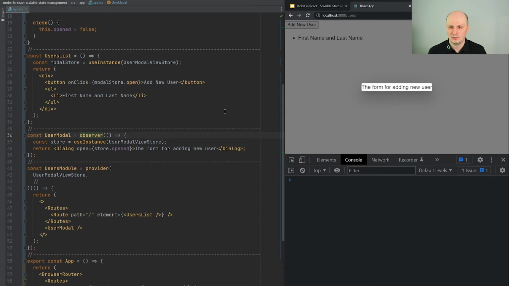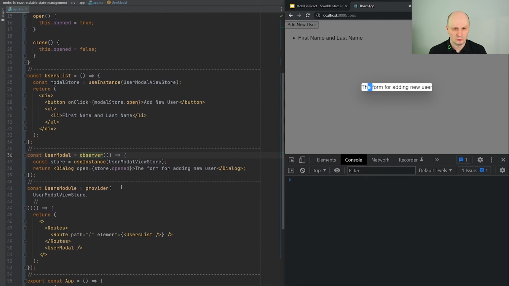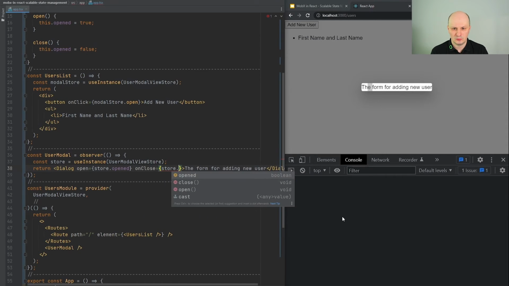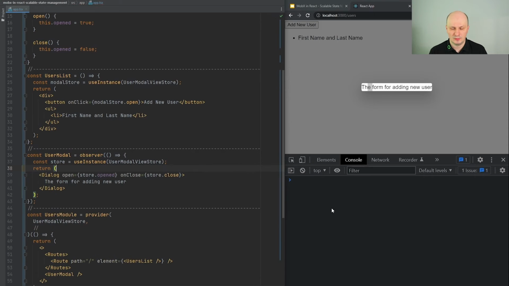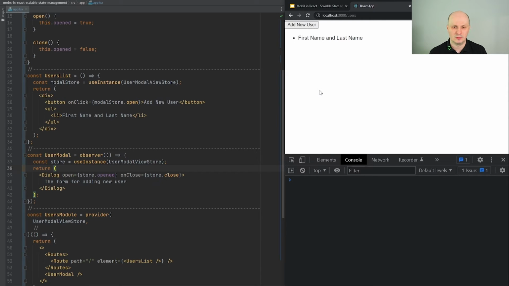So when I click here, it doesn't work anymore to close it. So I will also pass to the dialog's on close event the store close. And now when I click this area, I should close it. All right, so it works.